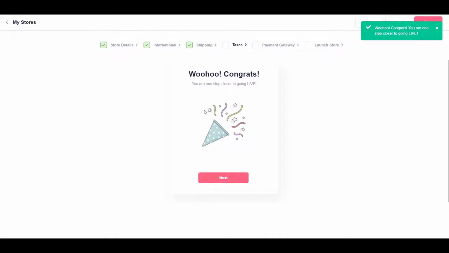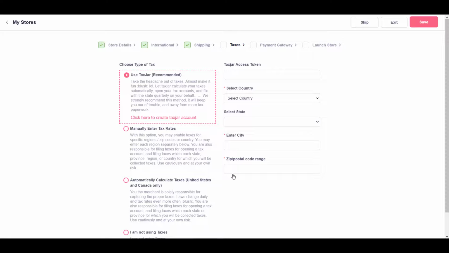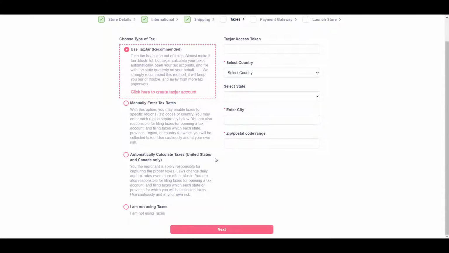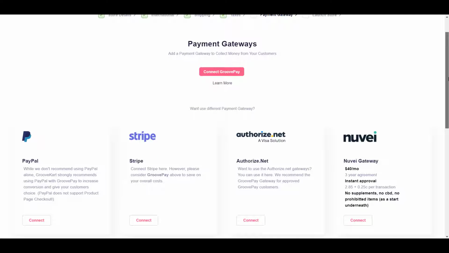Then you want to set up taxes. You can choose whatever works for you, then click on next. You can either use TaxJar, or manually enter the tax rate, or automatically calculate taxes. Or even if you don't use tax, you can just choose that. Then we click on next. Then you want to choose your payment gateways, and there are many options for you.